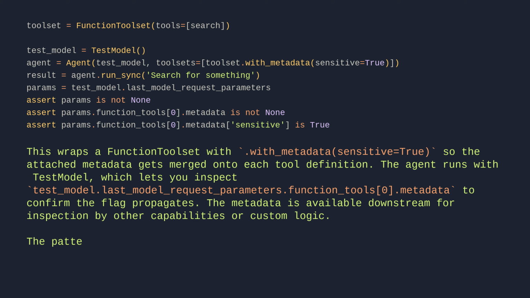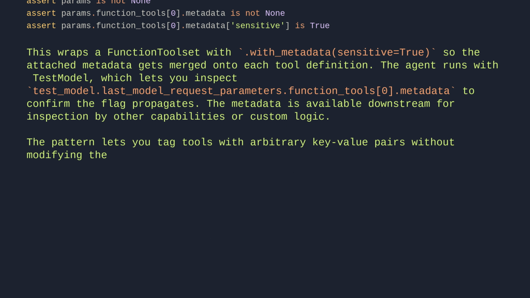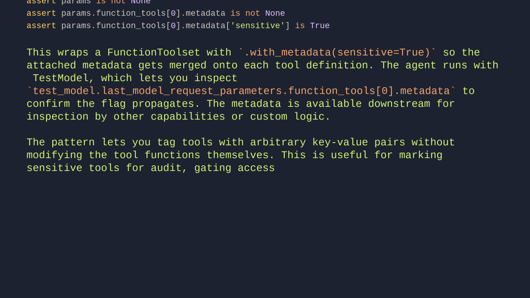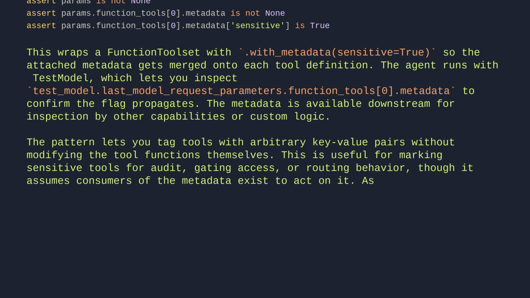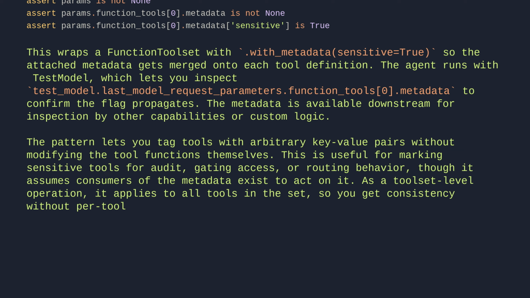The pattern lets you tag tools with arbitrary key-value pairs without modifying the tool functions themselves. This is useful for marking sensitive tools for audit, gating access, or routing behavior, though it assumes consumers of the metadata exist to act on it. As a toolset-level operation, it applies to all tools in the set, so you get consistency without per-tool boilerplate. Let's break it down.